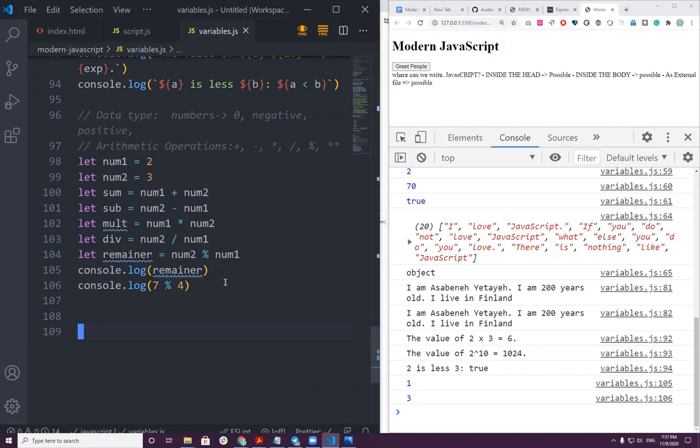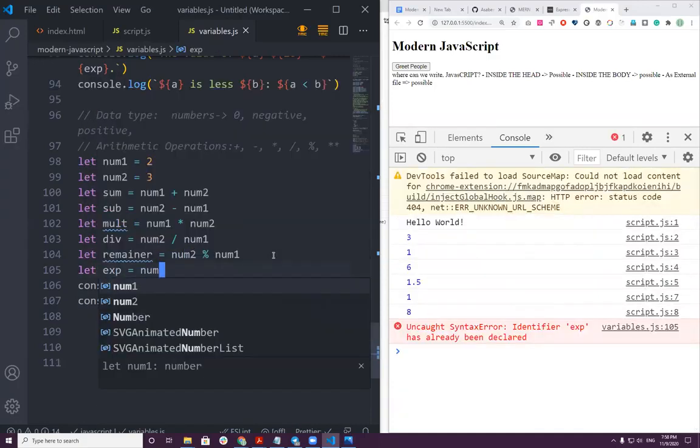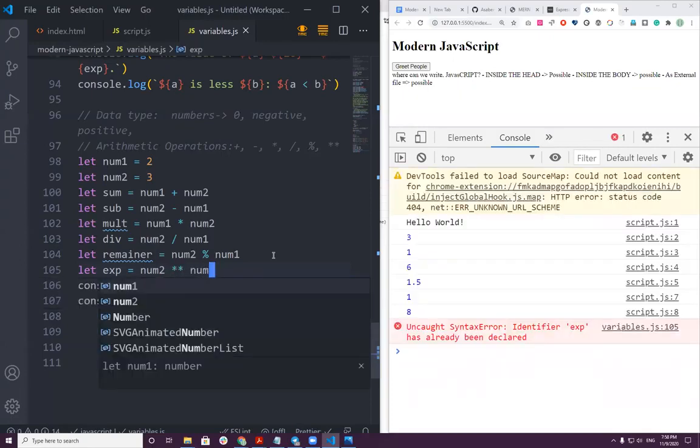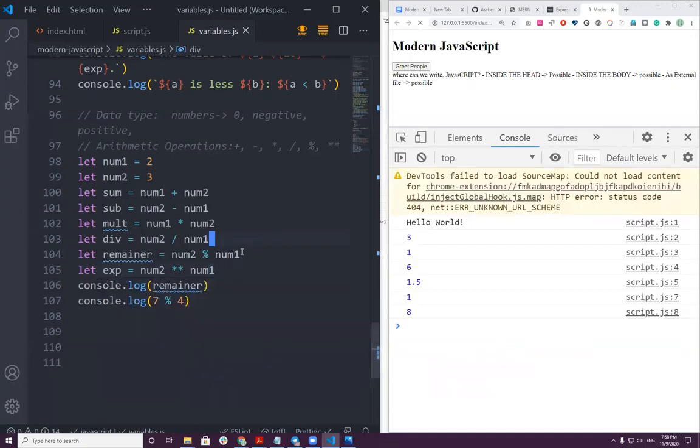exponentiation or exponential equation. So let's do that. Let's do an exponent of something, for instance, num2 and, I mean, you have to have 2 stars. Oh no, where are the 2 stars? And num1. So this means 3 to the power of 2. If I change the order, it will be 2 to the power of 3.